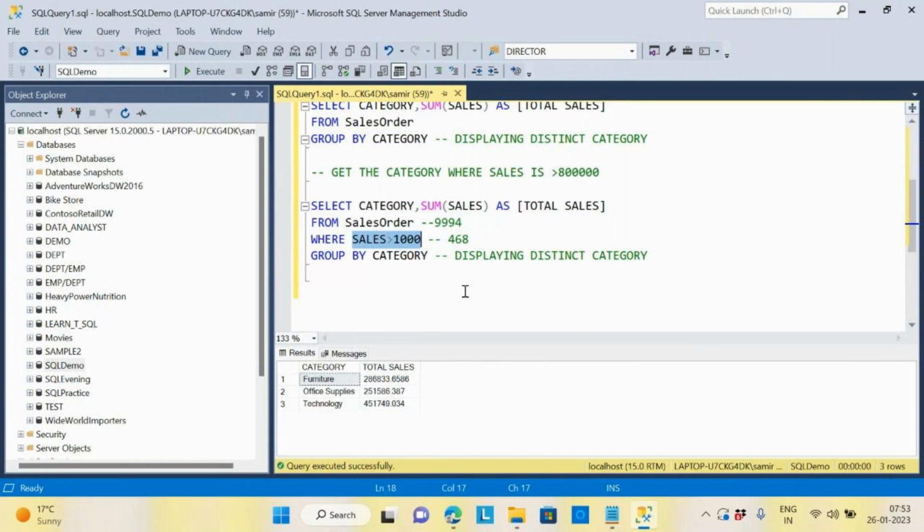Any questions on this? Good. First it will check sales greater than 1000 with all the rows, then it will come to the group by. So the order is this much. This is my first, then this will be my second, then this will be my third, then this will be my fourth.